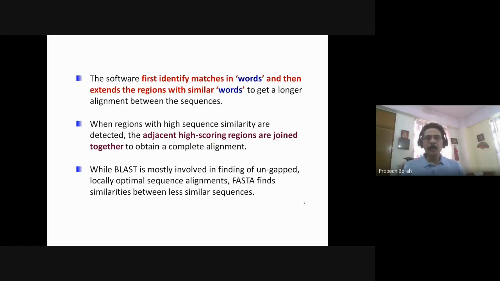But there is a basic difference between BLAST and FASTA. While BLAST is mostly involved in finding an ungapped, locally optimal sequence alignment, FASTA finds similarities between less similar sequences. So in BLAST, usually ungapped sequence patterns, without gaps, are first formed as words, and they are found in the database sequences for finding locally optimal sequence alignment. But in the case of FASTA, similarities are usually searched between less similar sequences.